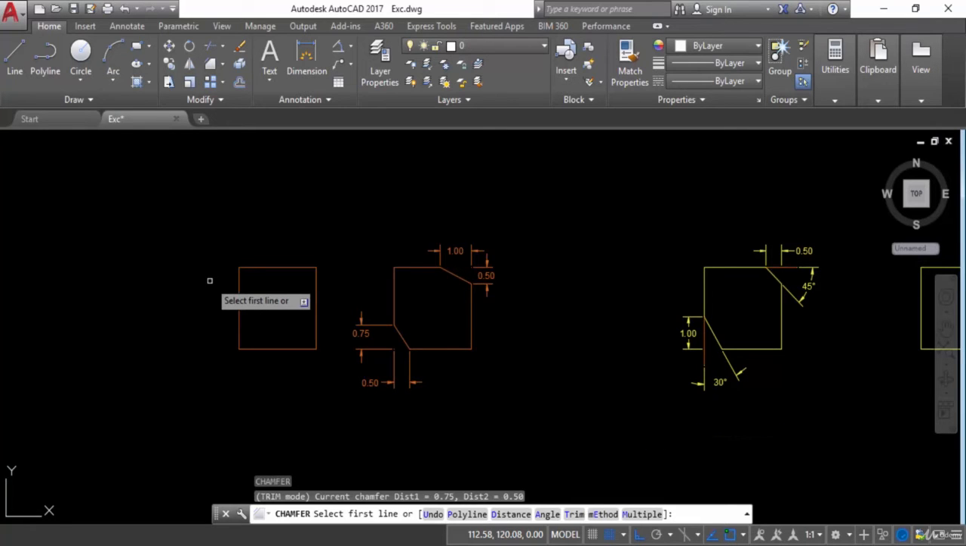I will hit enter. Then what it is asking about, there are two methods to draw a chamfer. One is the distance and distance method and one is the angle and distance method. For example, if you want to give two distances, you can give the distance of this horizontal and vertical lines, or you can give one distance and one angle. So let's see the practical example here.